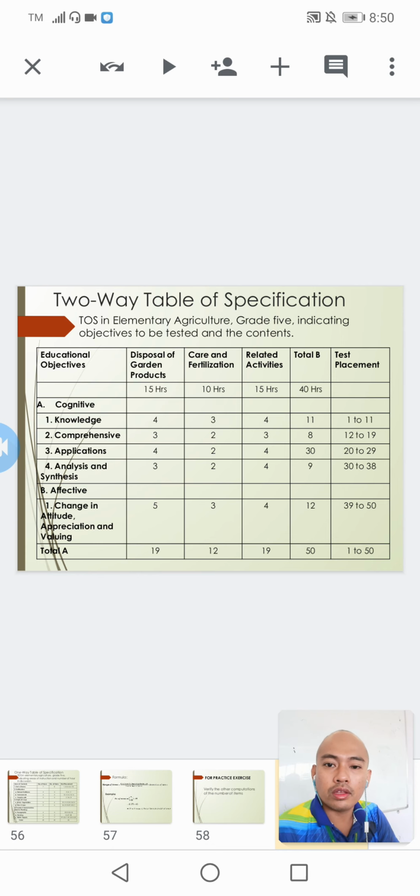Okay? So under disposal of garden, say for example, you taught it in 15 hours. In care and fertilization, you taught it in 10 hours. Under related activities, you used 15 hours, a total of 40 hours in teaching all the lessons or all the expected topics. Okay? So, what does it mean?